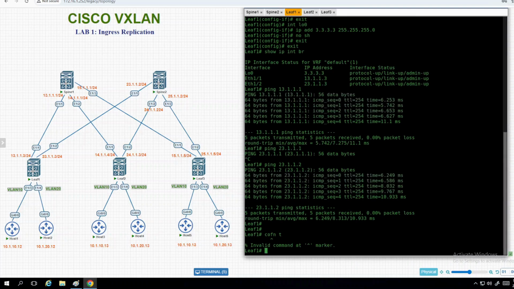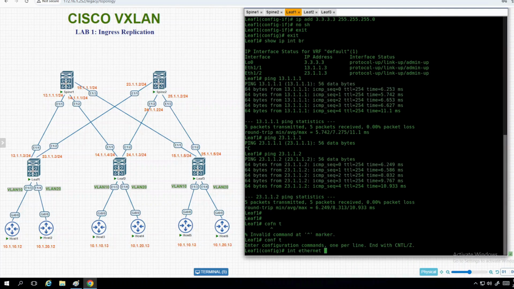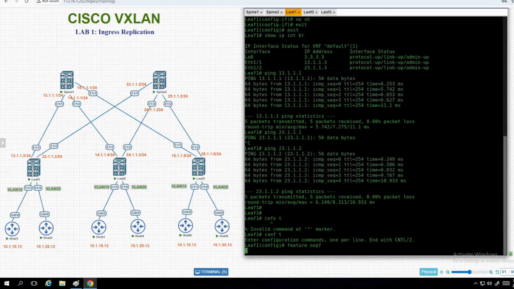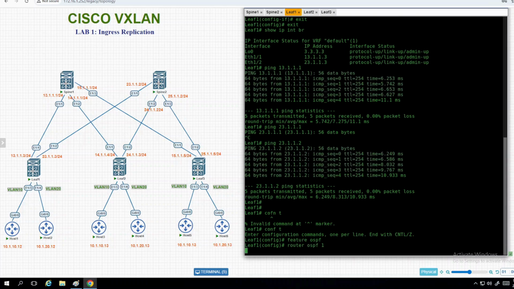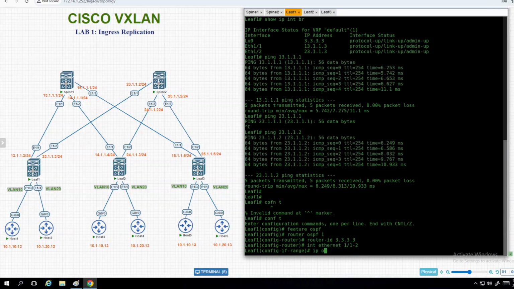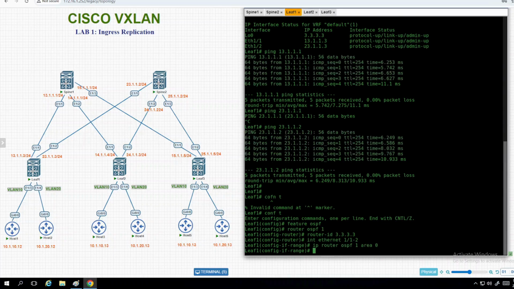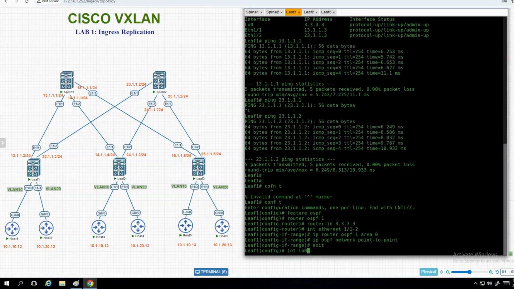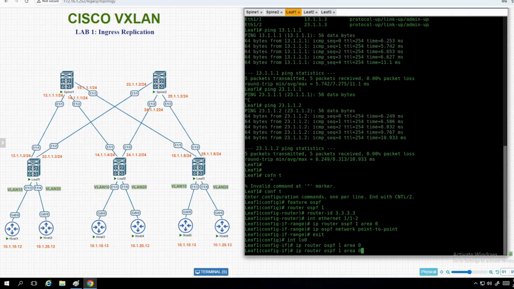Let's go to leaf 1. Let's first enable the feature OSPF, router ospf 1 and router ID would be 3.3.3.3. Interface Ethernet 1/1 to 2, ip router ospf 1 area 0, ip ospf network would be point-to-point. Exit, interface loopback, and the same commands for loopback as well.